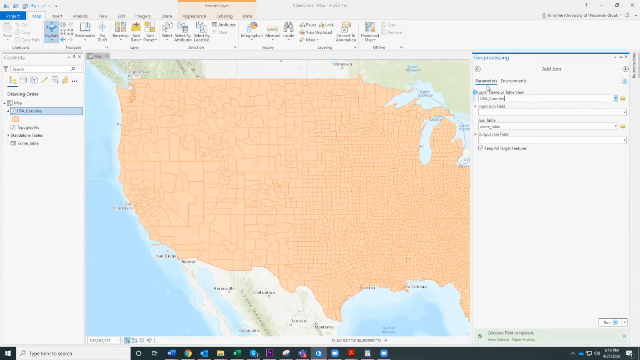And you can look at these geoprocessing tools. If you're not sure what they mean, move your mouse over this little I, which is information. So this layer or table view to which the join table will be joined. Okay, so we're adding information to this table. And the field we are going to use is the field in that table that has the right information. So the field in that table that has the right information we need is the FIPS code number.